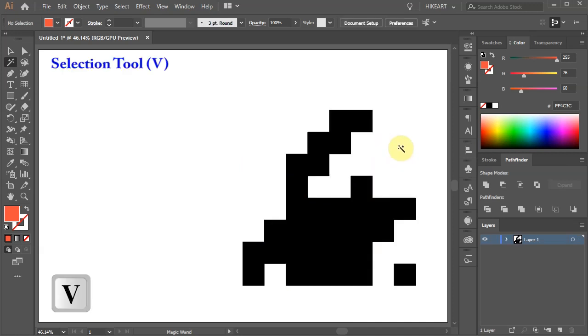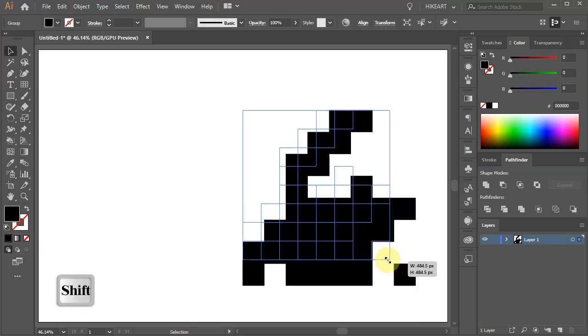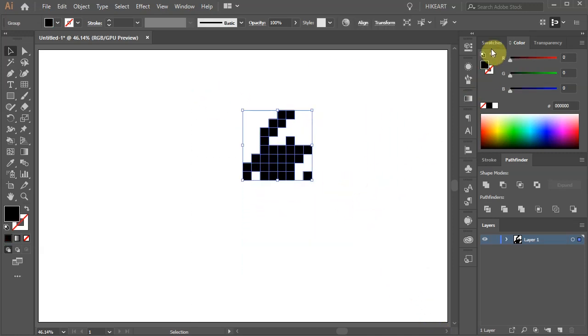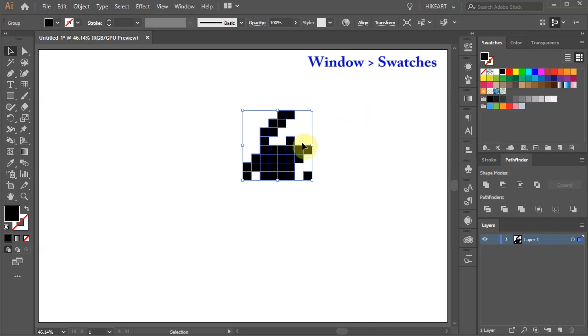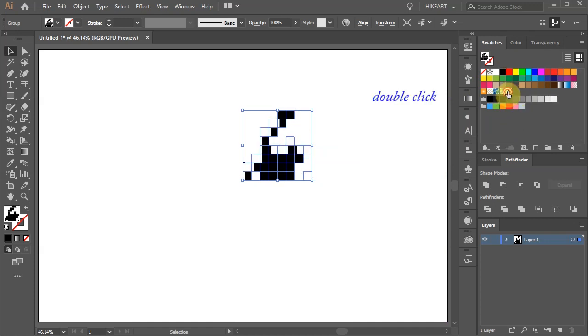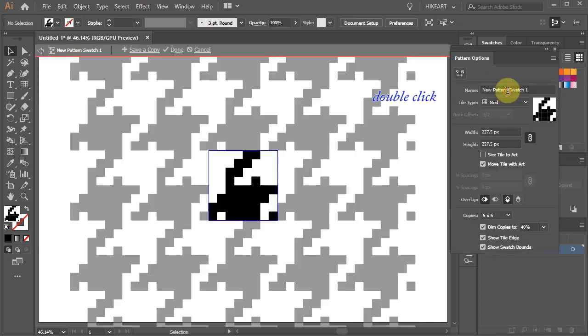Next, switch to the Selection tool, select everything and let's resize it. Open the Swatches window and drag this design into it. And you can see our new pattern swatch here. Now double click on it to open the pattern options window.